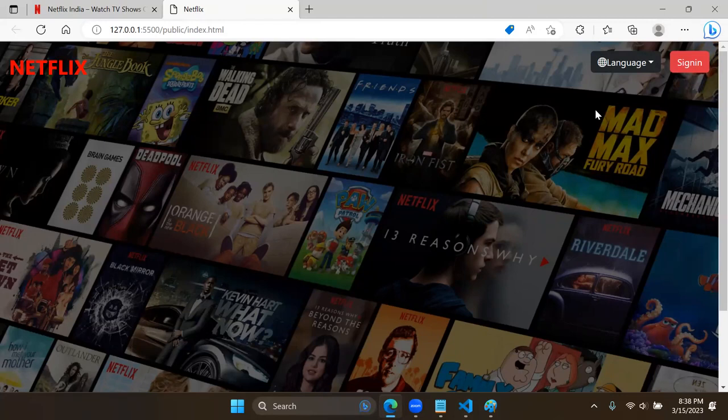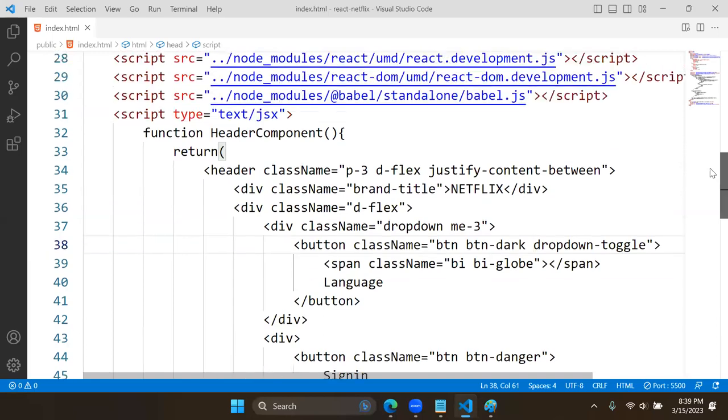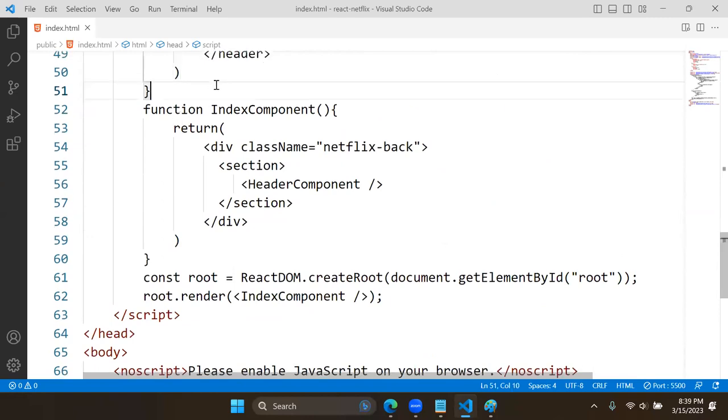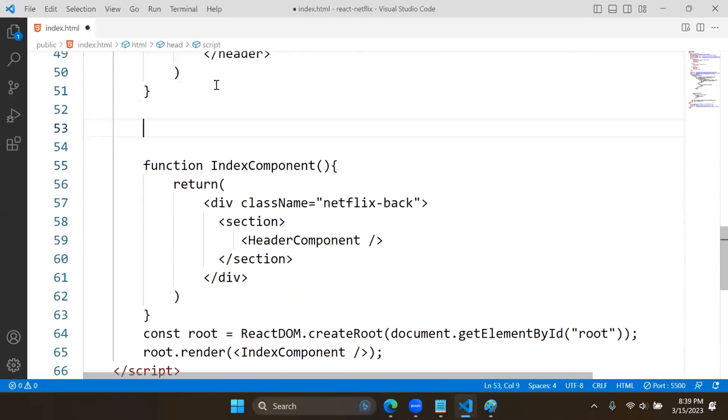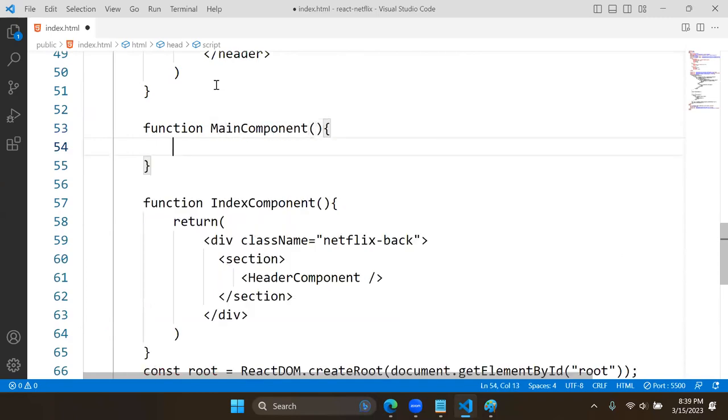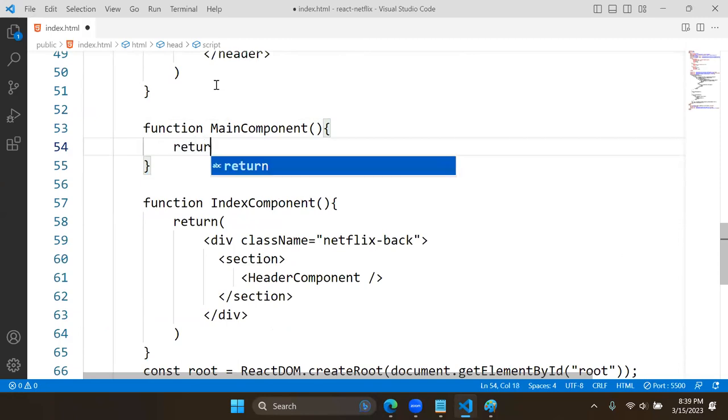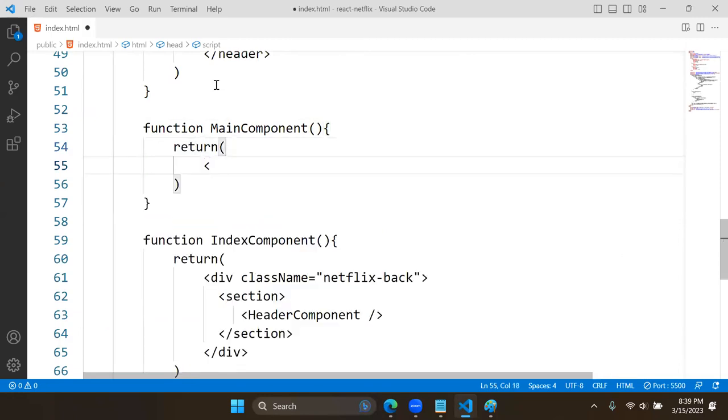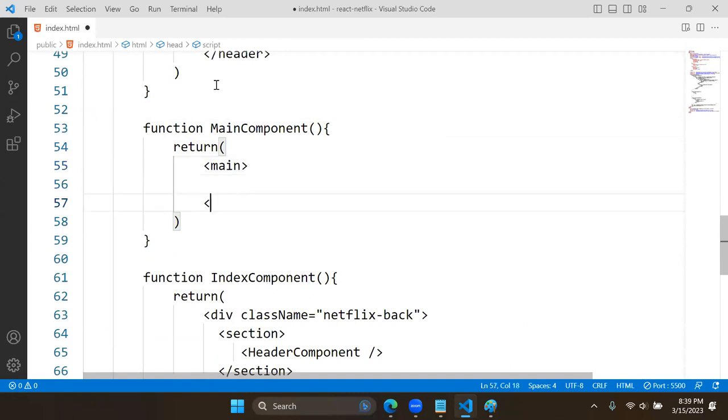Next what? We need a main area. Main area should come in the center, right? So let's create another component now. What is the component we have to create? Header is done. We have to create another function. What is it? Function Main component. You need to create a main component. Now what should this return? This main component should return main. There is a main semantic. Okay, I will write a main semantic. In HTML, we have main semantic entry point.